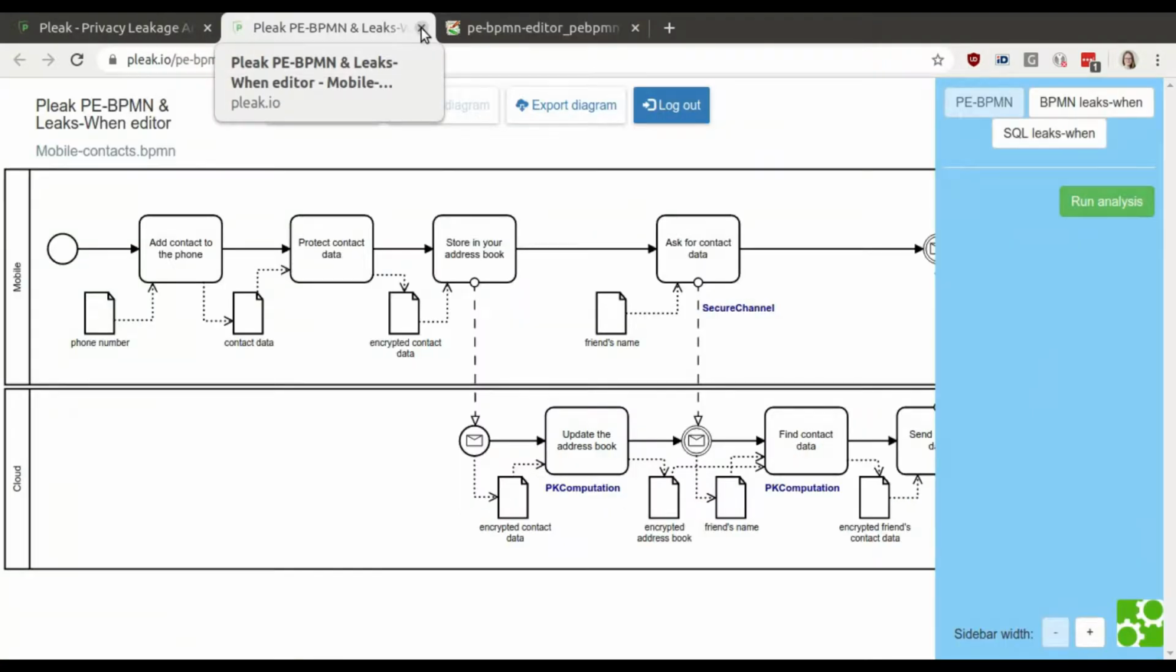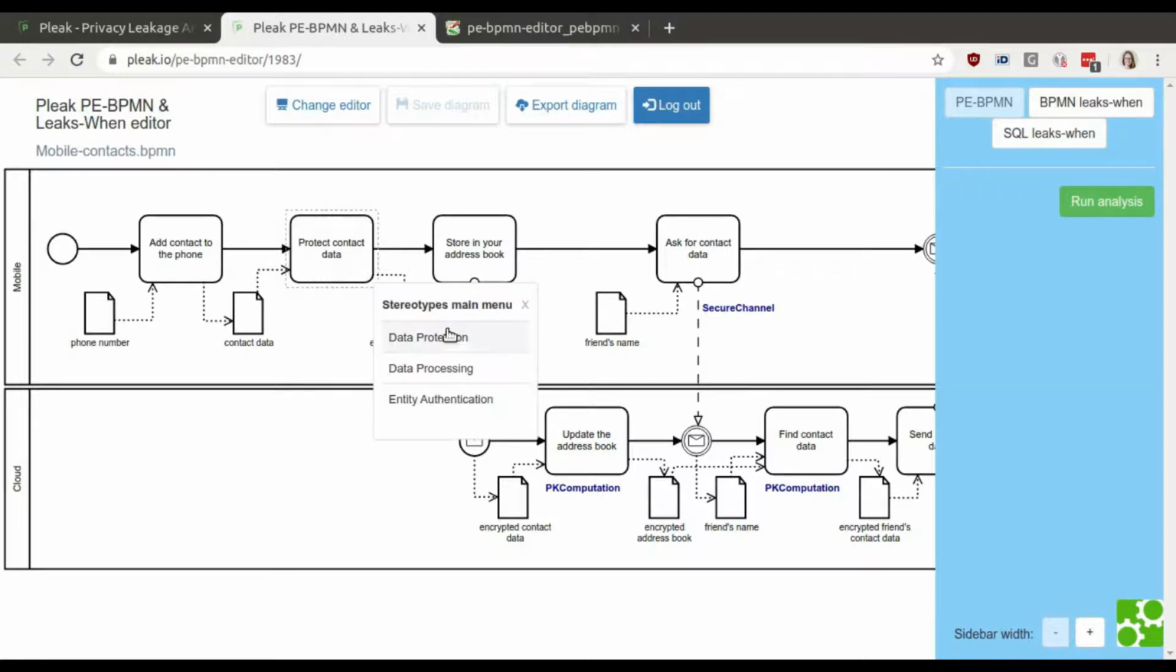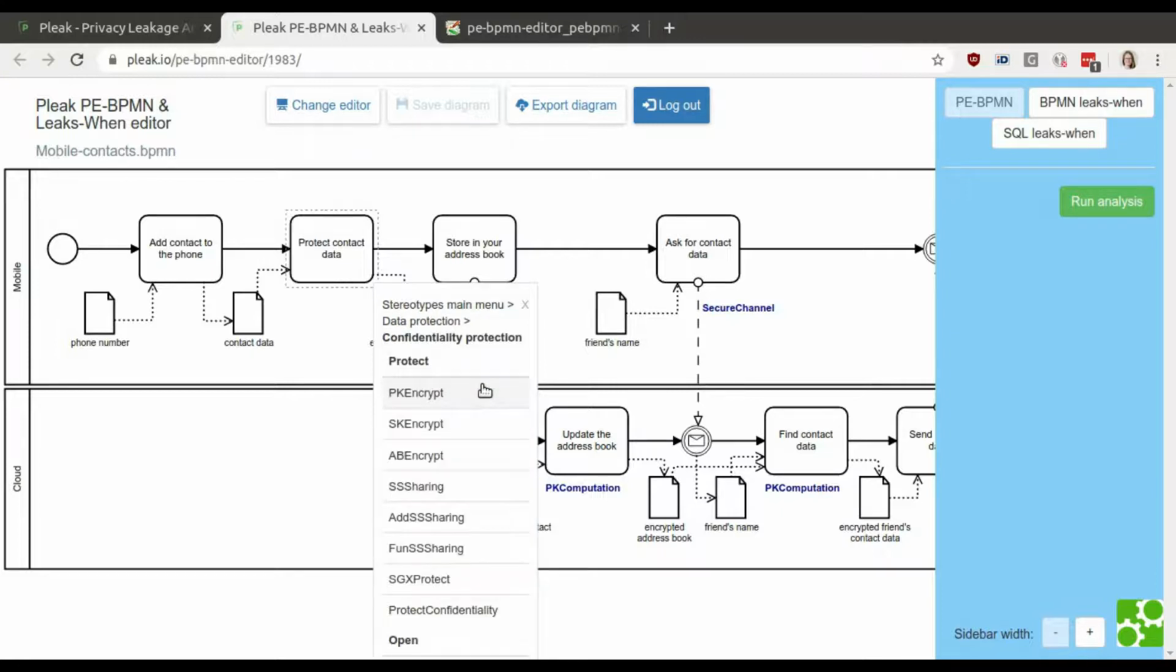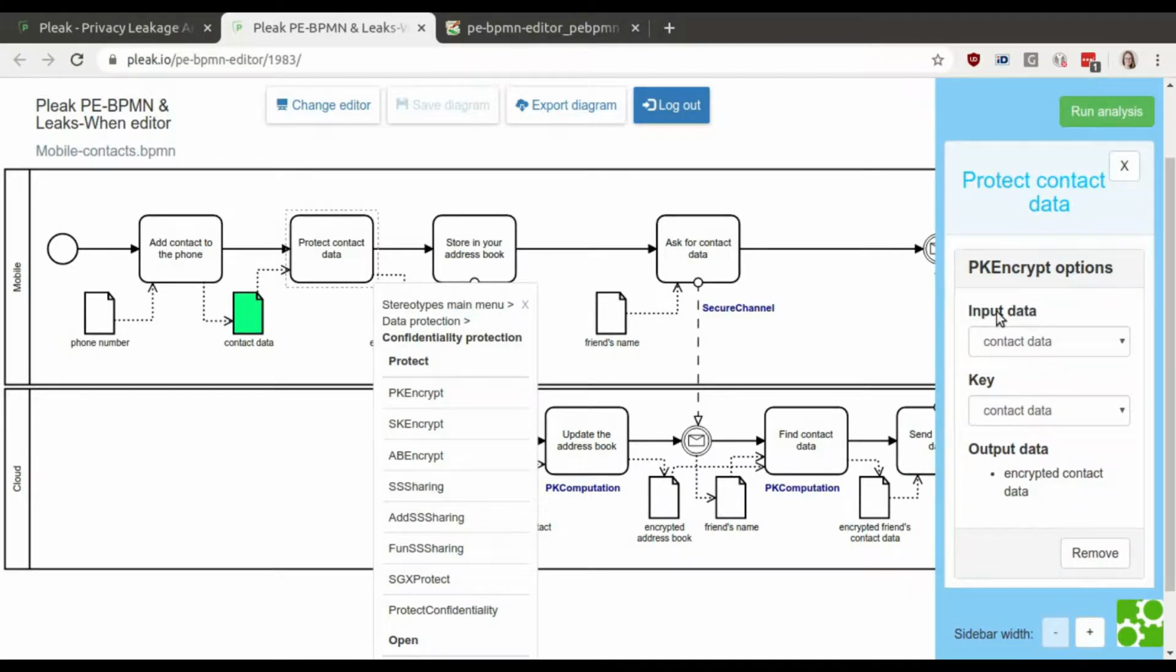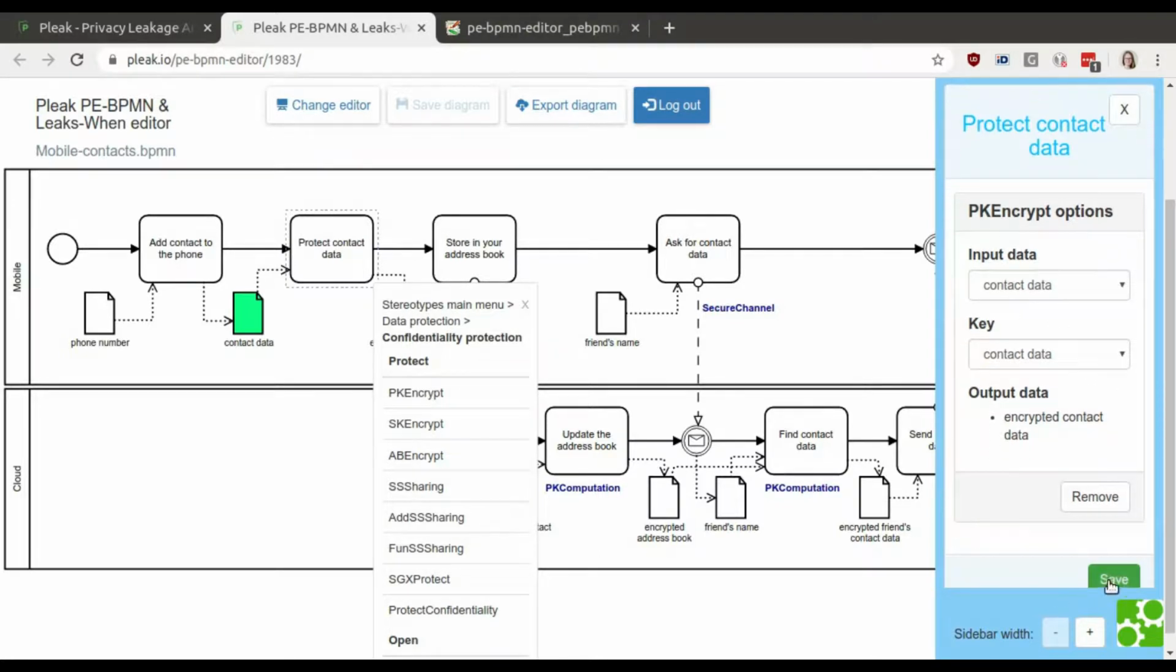So let's now look at the same process, but assume that we have decided that we want to use public key encryption instead of these generic stereotypes. So we have still the same tasks, so we click protect contact data and choose data protection, confidentiality protection, and now we choose public key encryption. And we can see a similar menu appearing. However, we now have to fix the roles of which is the input and which is the key. We only have one input, so let's see what happens if we try to just save it like that.